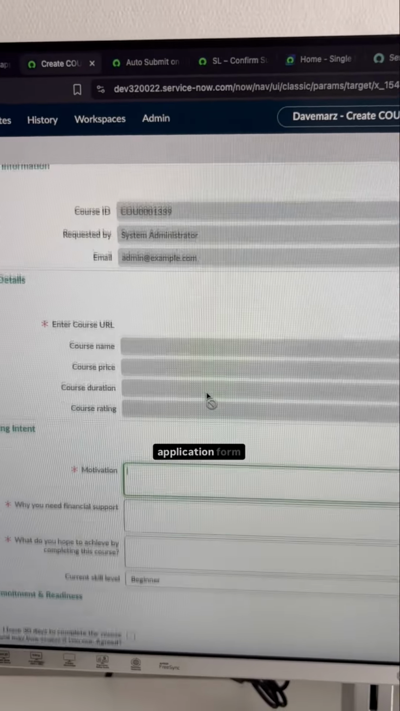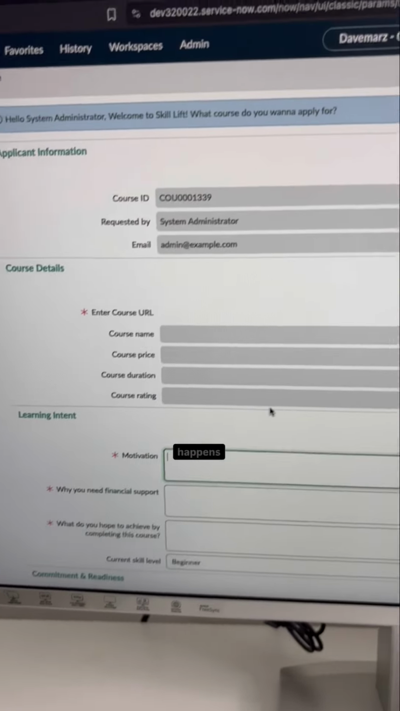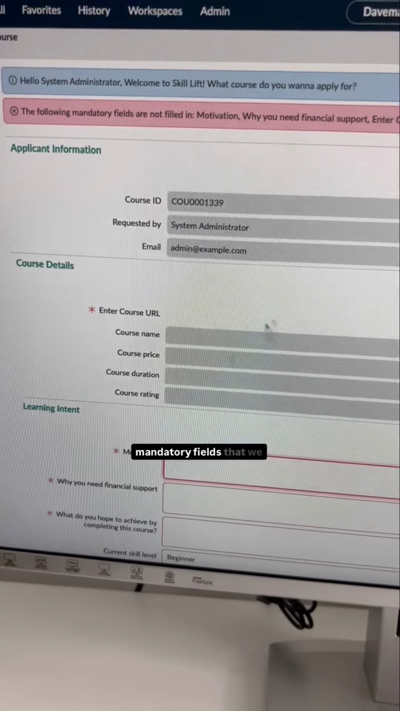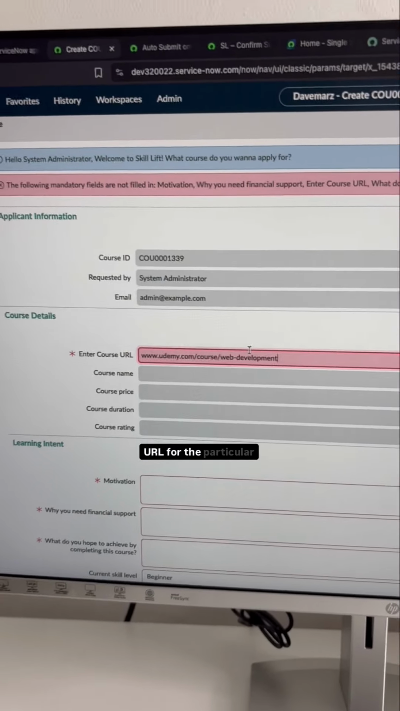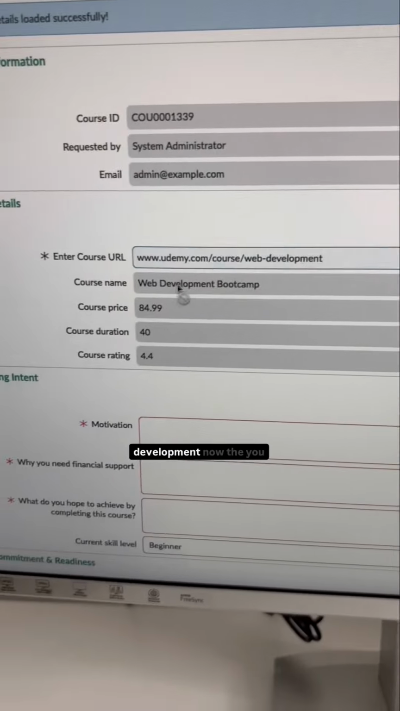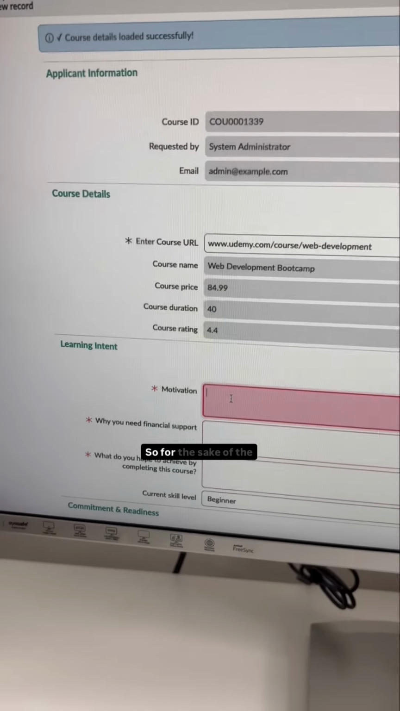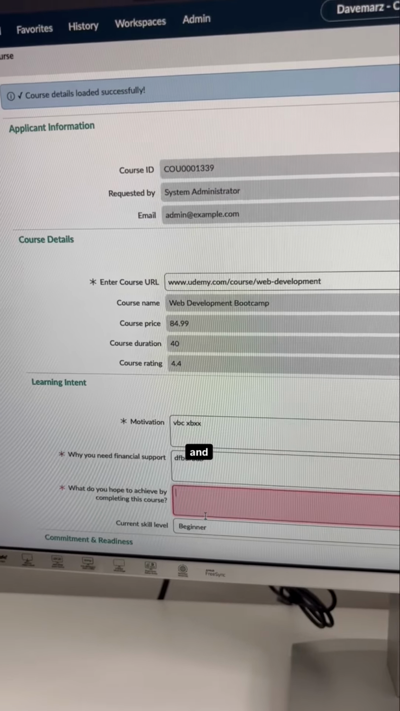So here we have our application form. Notice how the status is set to draft. Now, what happens when we submit this application? When I click on submit or when I save, it's just going to give errors because there are mandatory fields that we need to enter. So I'm going to click here and enter the URL for the particular course for web development. Now the fields are automatically populated, the course name and all of that. So for the sake of the demo, let's just enter anything on the motivation and this and this.